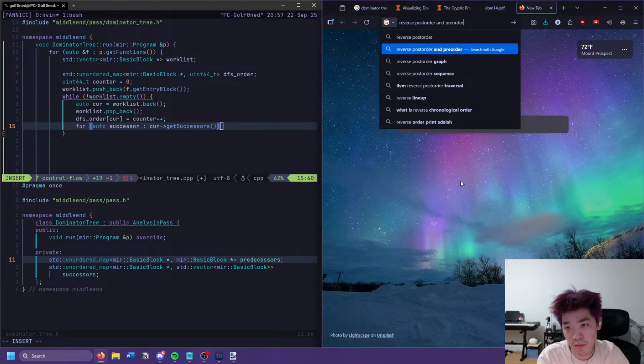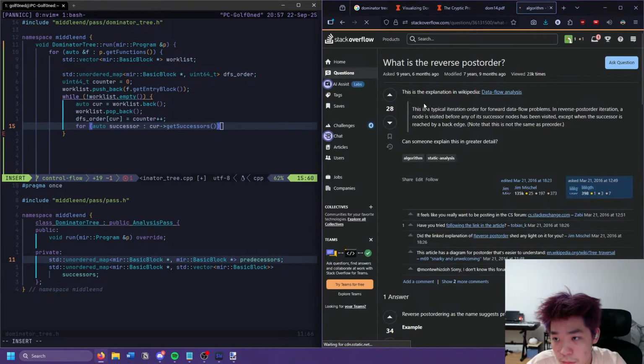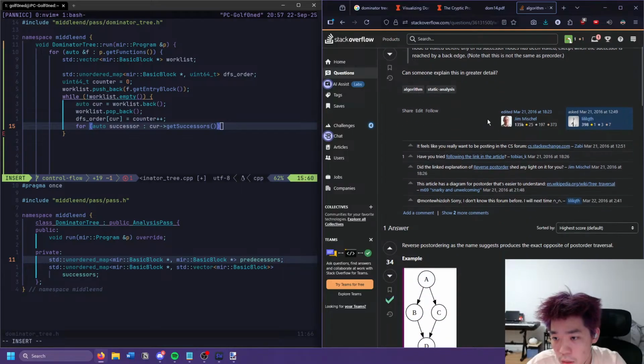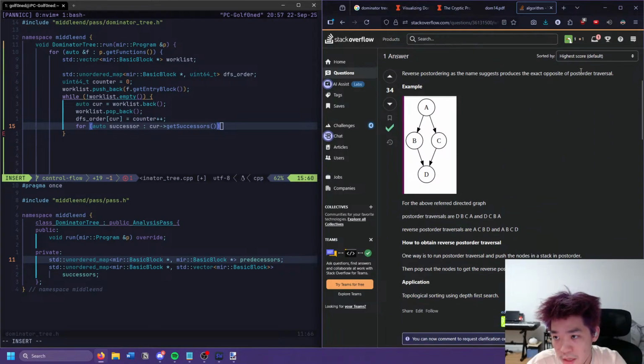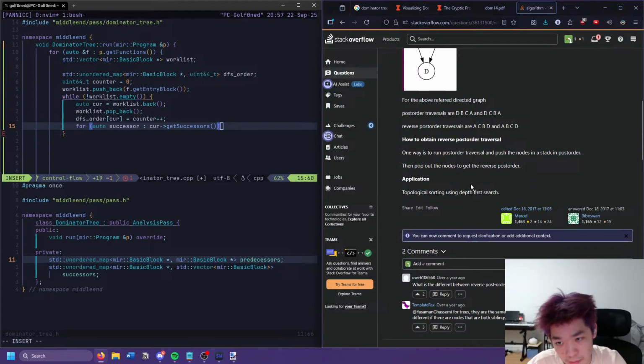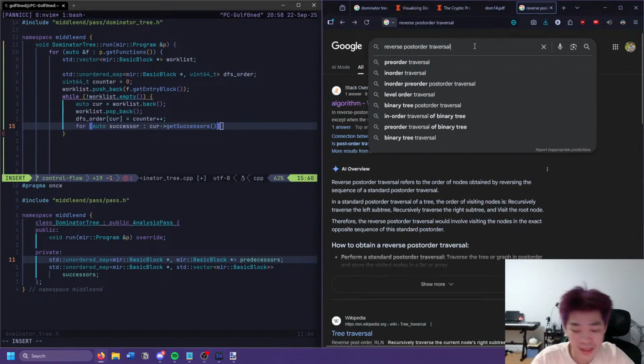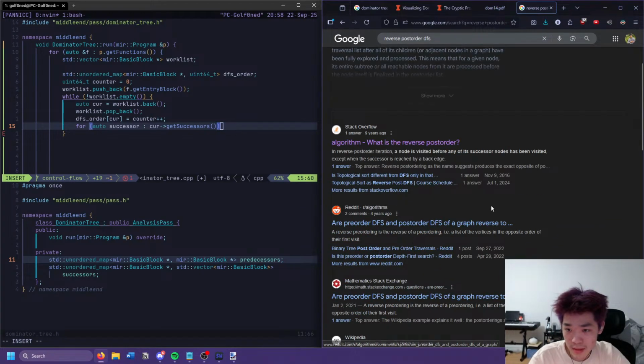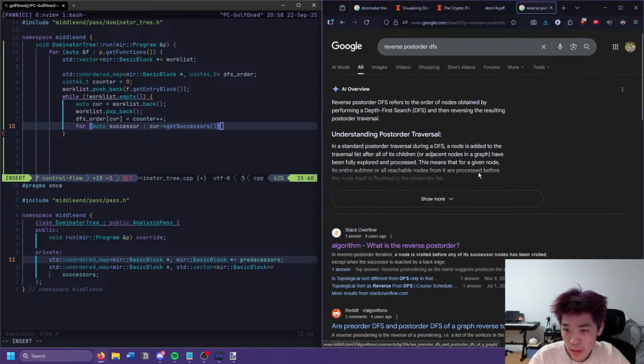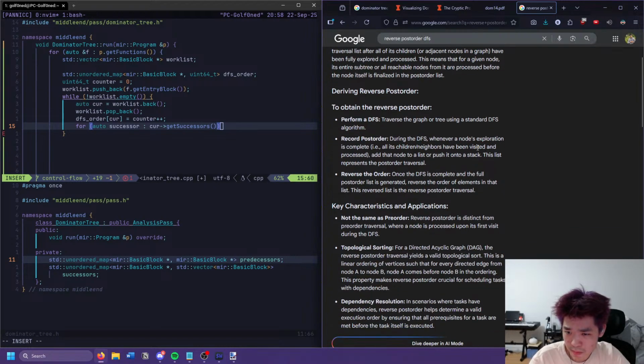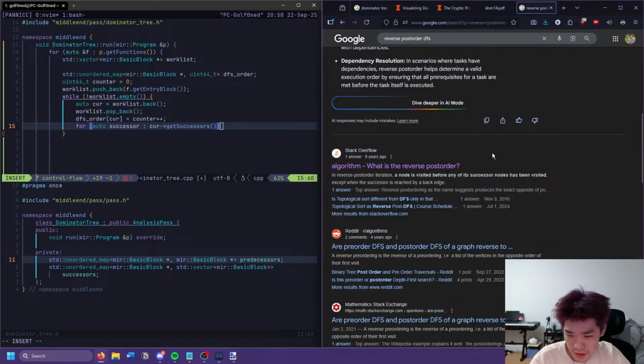What is reverse post order traversal again? Let me just check this. Opposite of post order, okay. BCA. Okay, so that, sure, okay, cool. Does this visit duplicates by definition? Surely not, right?